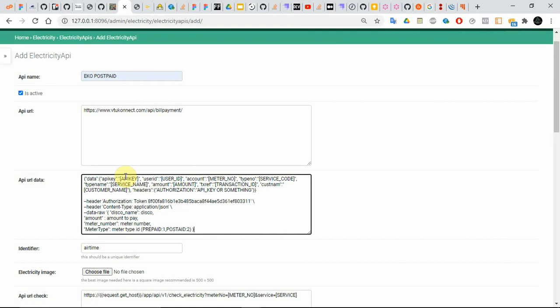So we talked about the disco name. I'm going to be skipping some turns. We talked about the account, that's the meter number, right? Which is going to be the account. Then we talked about the disco name, underscore name, which is actually the disco ID, which is 2.